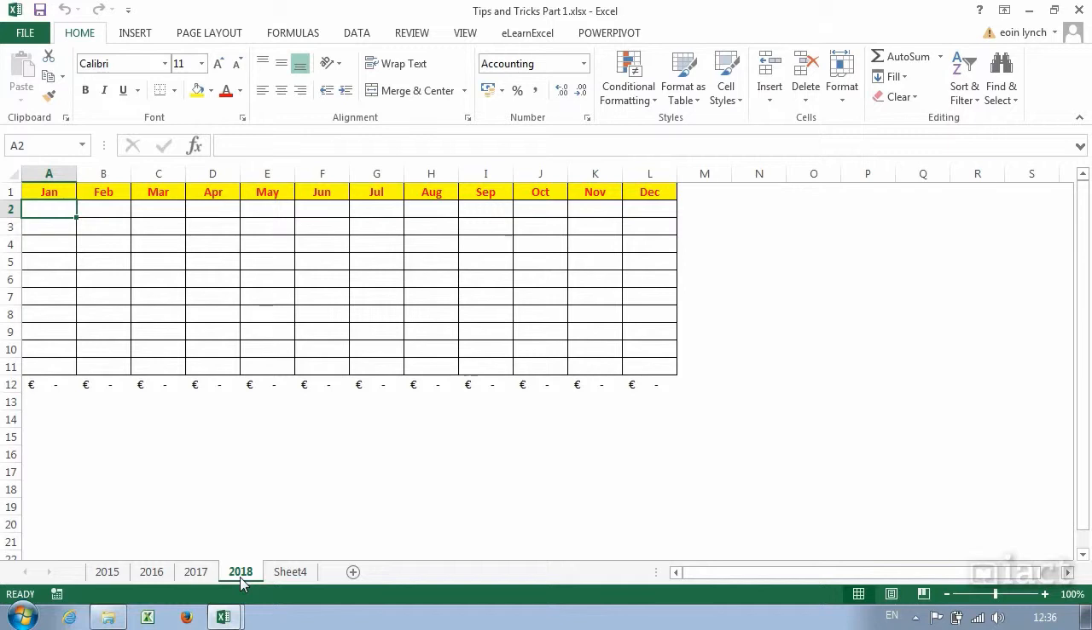You can do that as many times as you like, well, up to 255 times, because that's the number of worksheets you can have in a single workbook.